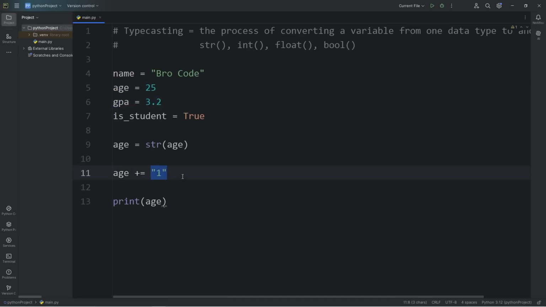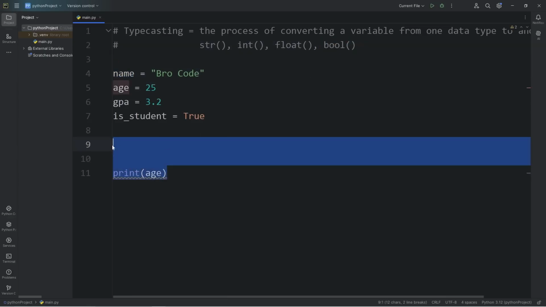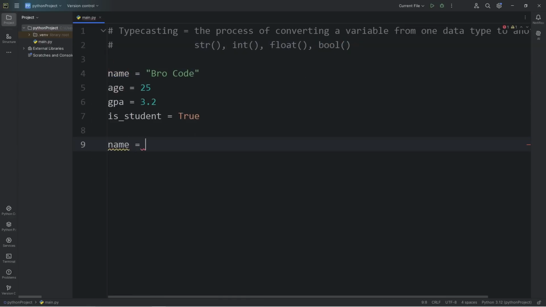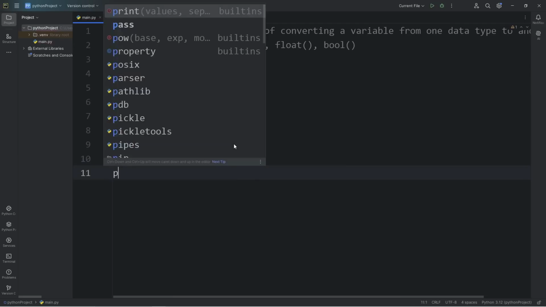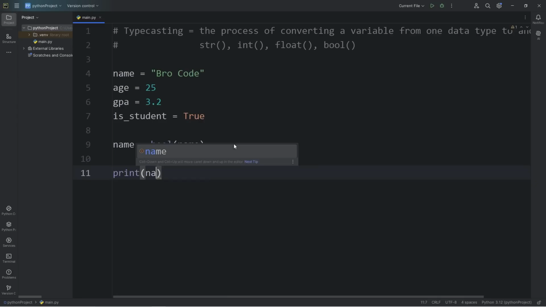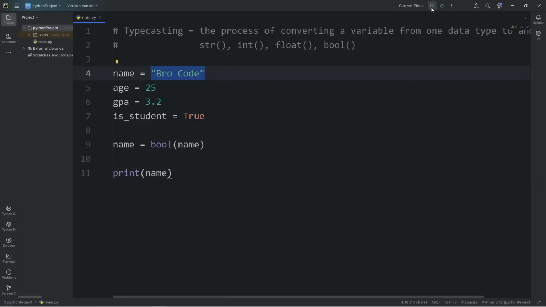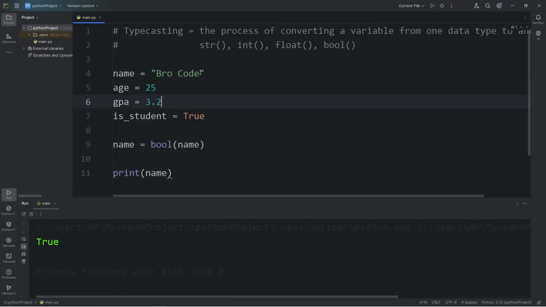Strings, not so much. We will take our name variable and typecast it to a boolean. Name equals, call the typecast function of bool, pass in our name variable. This has an interesting result. So I'm going to print name. Booleans are either true or false. If I typecast my string of text into a boolean, that gives me true.